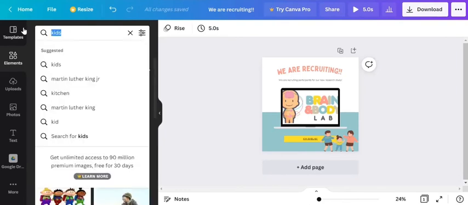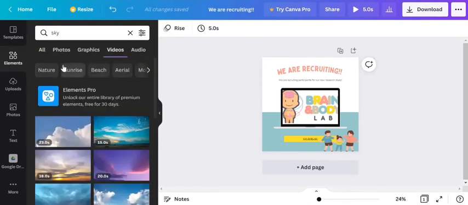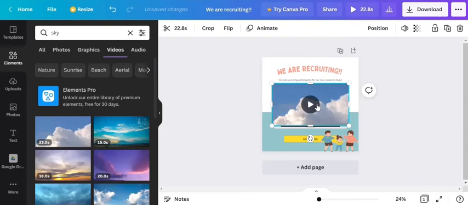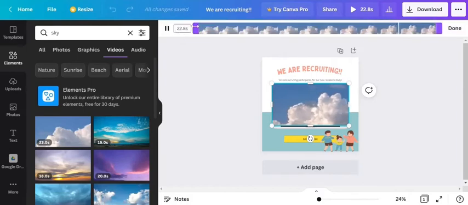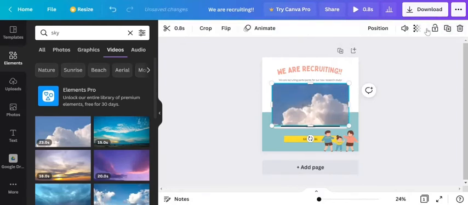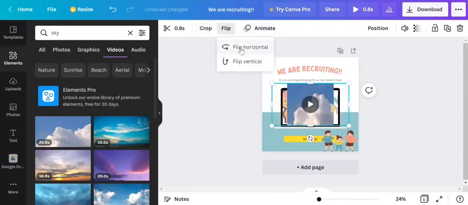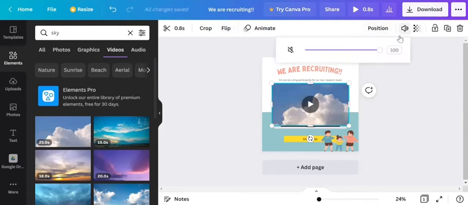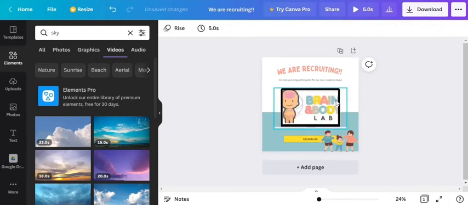So I'm going to change it really fast and do sky. And so you can input a video. You can crop and trim if you want a particular size and length. If you want to flip it horizontally, vertically, or if you want to lower the sound if it does have sound. So that's just a quick tutorial on how to input the videos.